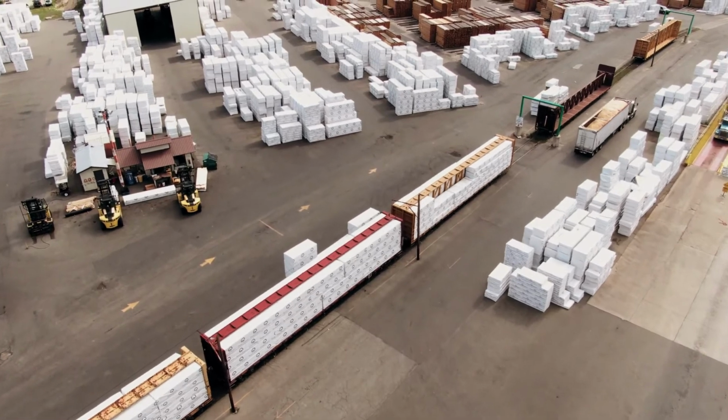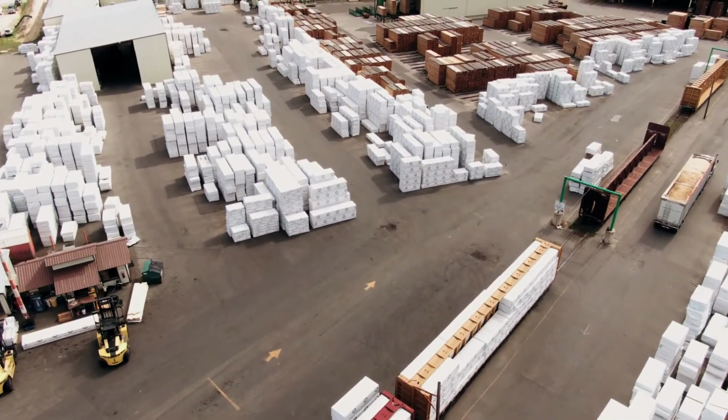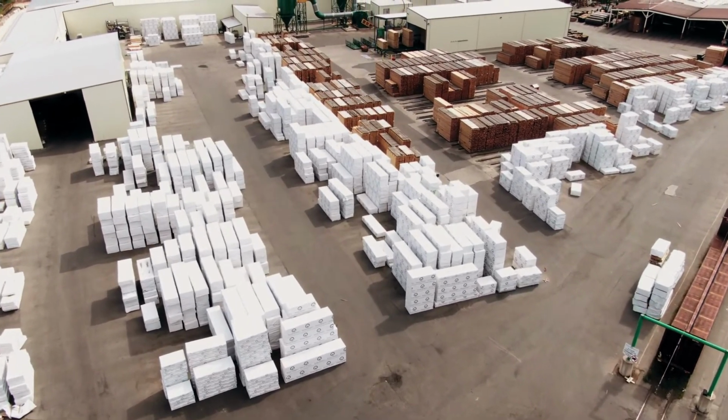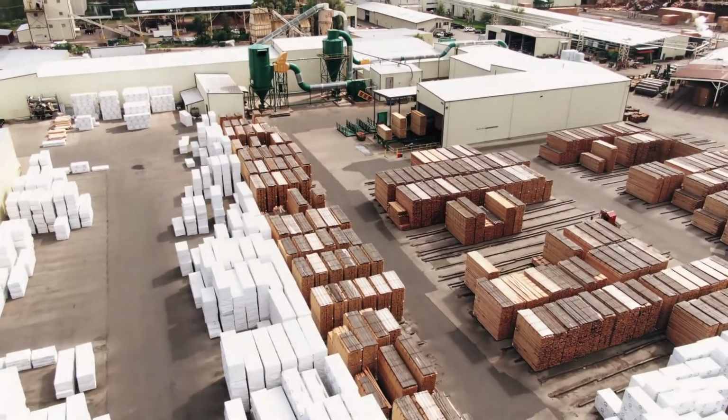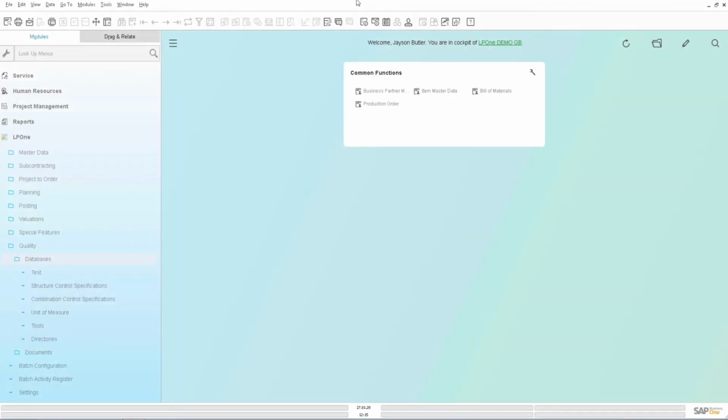With LPOne's quality module, you can manage and register quality inspections of all kinds of materials, components, and products. You start this process by filling in some necessary master data under Databases in the Quality module in LPOne's sidebar menu in SAP Business One.